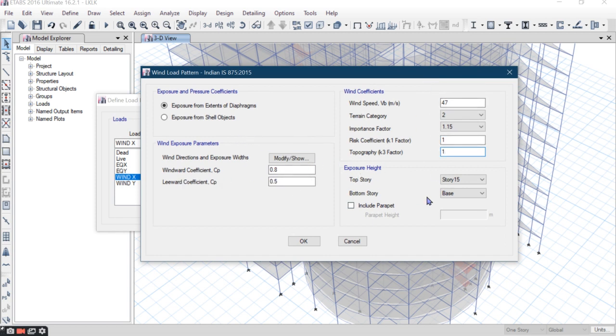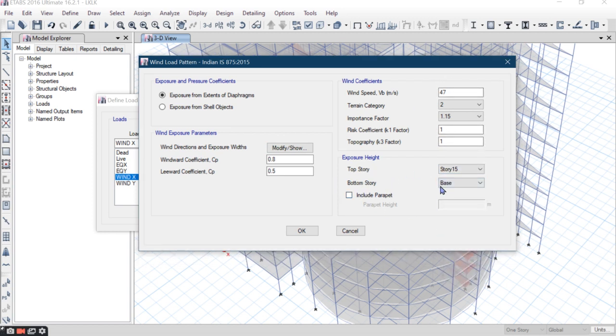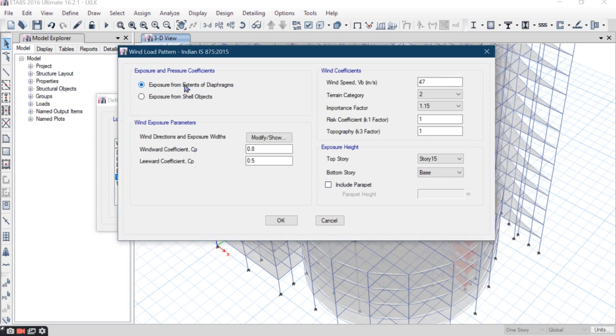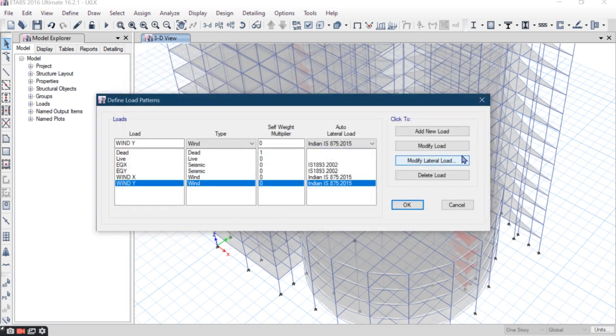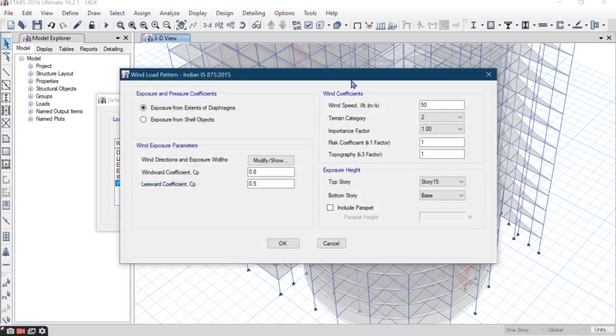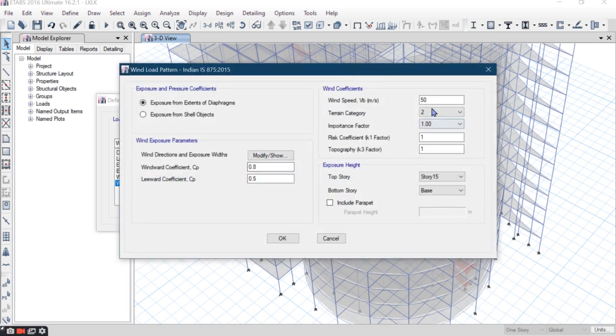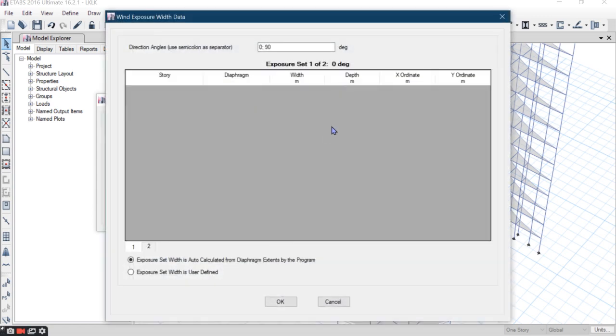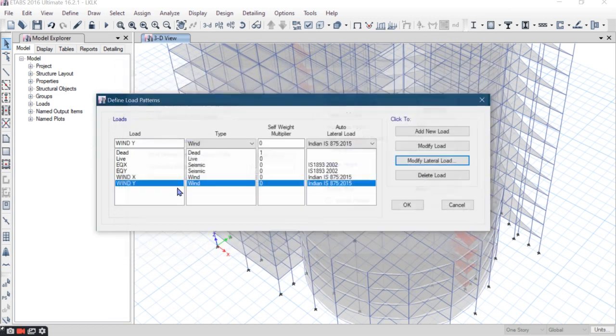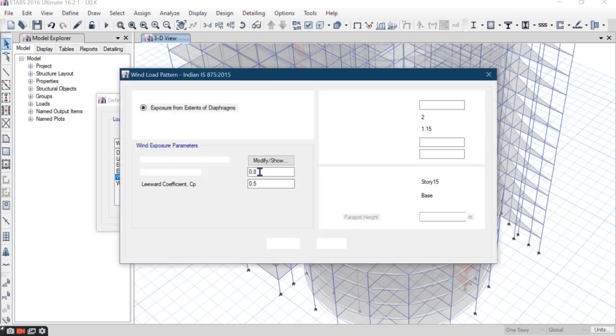I want the wind load for the top story. I don't want it for the parapet, and for this I'll have to assign the diaphragm also. So click OK, and the wind in the Y direction. For the Y direction, click here, 47 and terrain category 2, importance factor 1.15, and you have to take here 90 degrees. Okay, for the X direction you have to take 0 degrees.